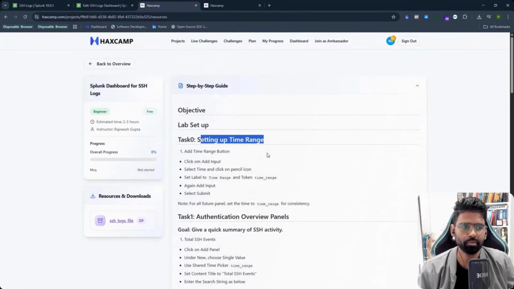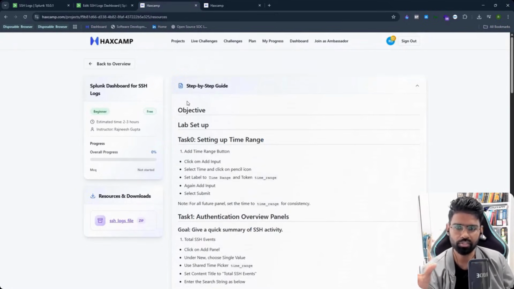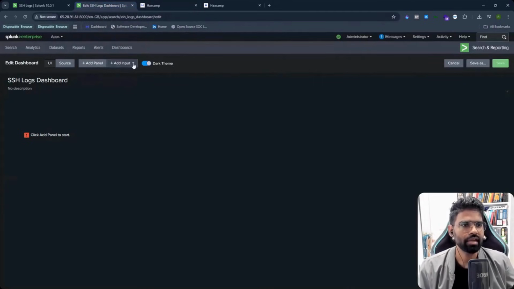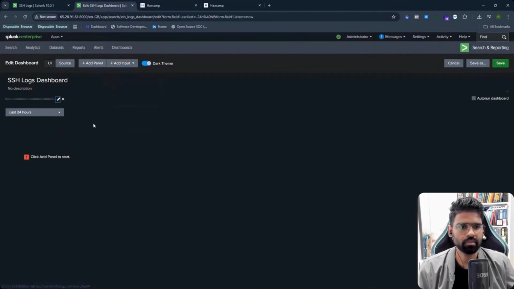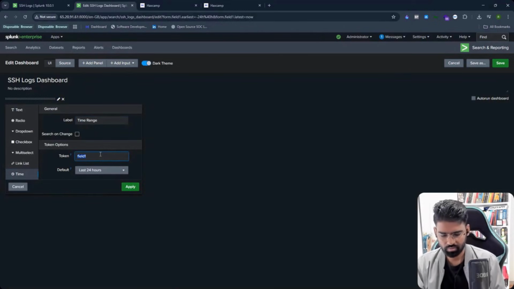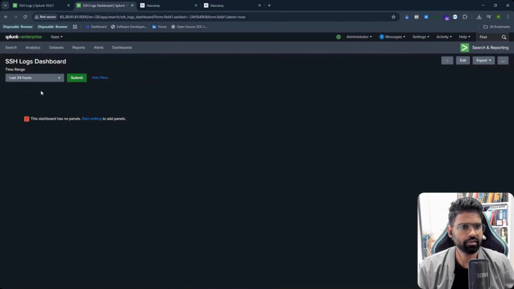First of all, we need a time range. Time range is very important because that gives you a reference. Based on this time range, you would be able to modify all the data and get the relevant data as well. So let's come here. Click on Add Input, go to Time, and perfect. You have to click on the pencil icon in here. Give a label like time range, and a token as well, without any space. So I'll say time range. Perfect. Save this, and then I need a button, so a submit button. That's it. When you save, this is how it looks.